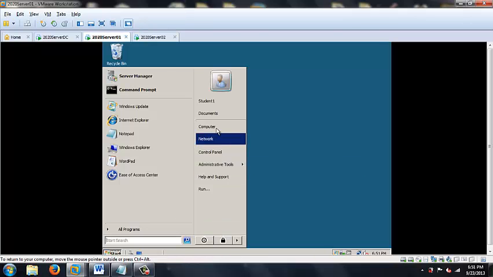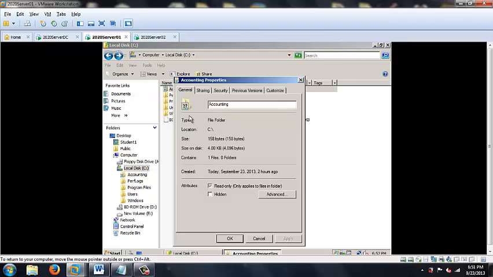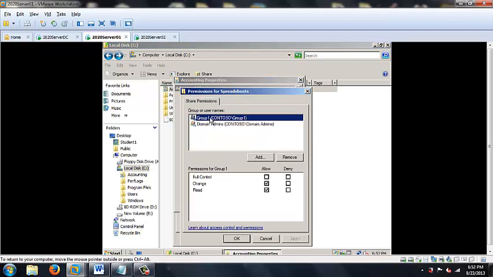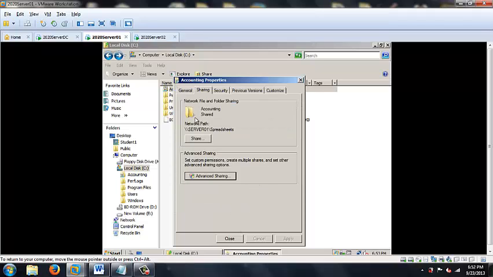So back to server 1, for the Accounting folder, we're going to change some more permissions. On Group 1, we want to allow Full Control. On the Domain Admins, we want to allow Full Control. And for Domain Users, we want to allow Full Control. So that's as far as the sharing.